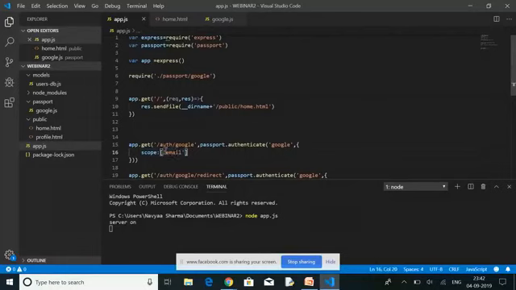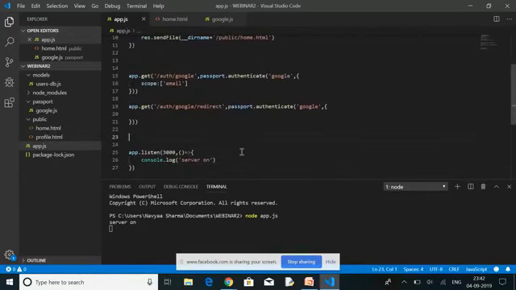The scope needs to be mentioned in an array, and this whole thing is an object. Scope is a key, and the array that contains the scope values is the value to this key. Now I have this scope ready with me, and passport.authenticate ready. Now I'll come to the redirect URL. The redirect URL also has the passport.authenticate method. The method is going to remain the same, but the parameter is not going to be the same.